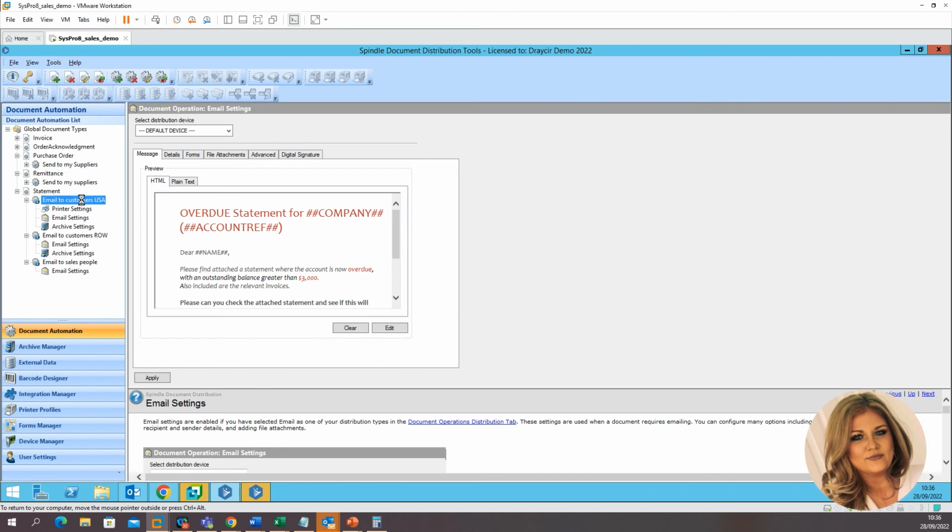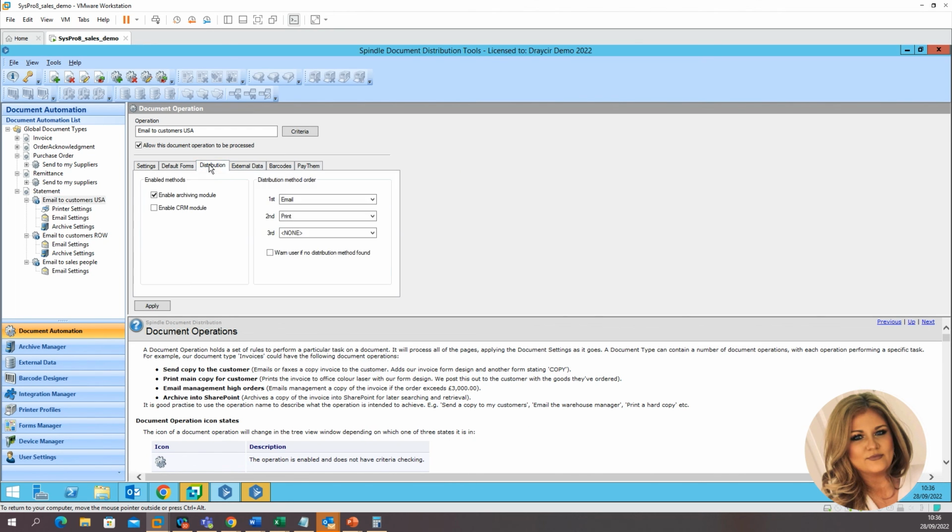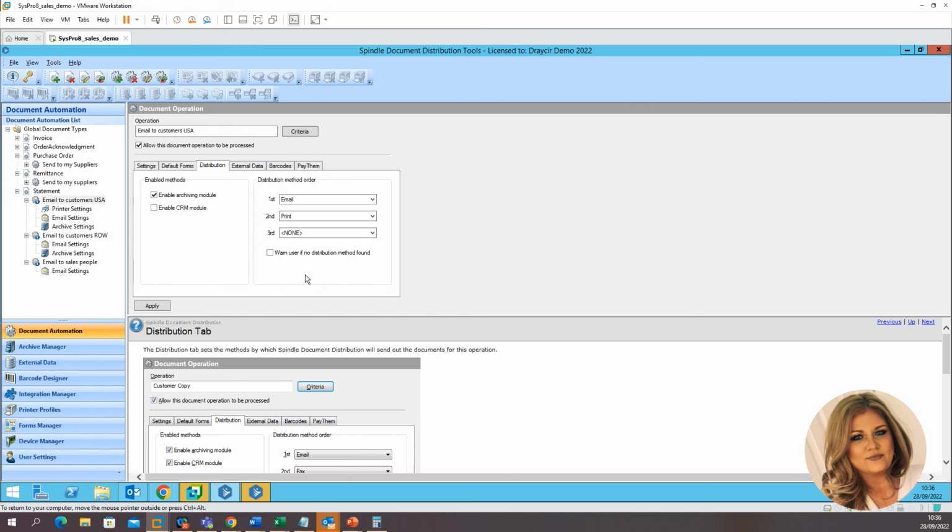And here as well is where you can really define your distribution methods too. So email, print, fax, archive, and you can have it in a specific order. So we can ensure that no matter what happens or how this customer is set up within SYSPRO, if for some reason the email fails, so if there's no email for that customer in SYSPRO, then we can automatically physically print a copy. So nothing is ever going to get missed.